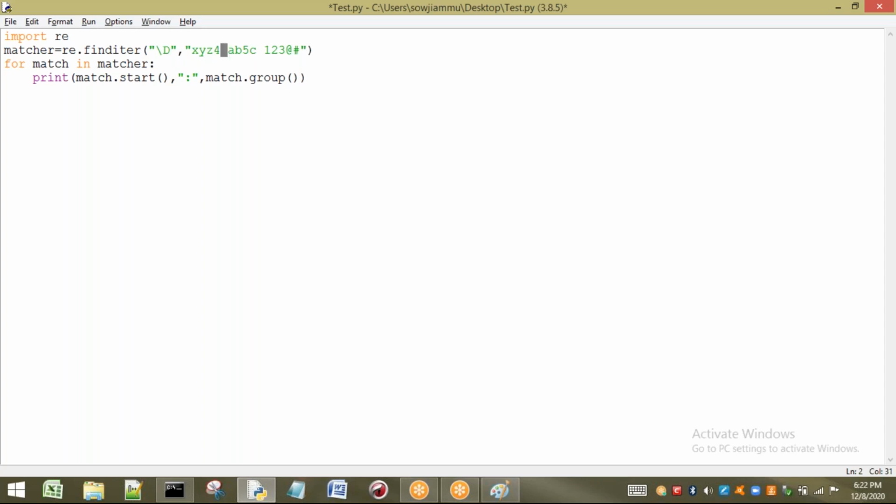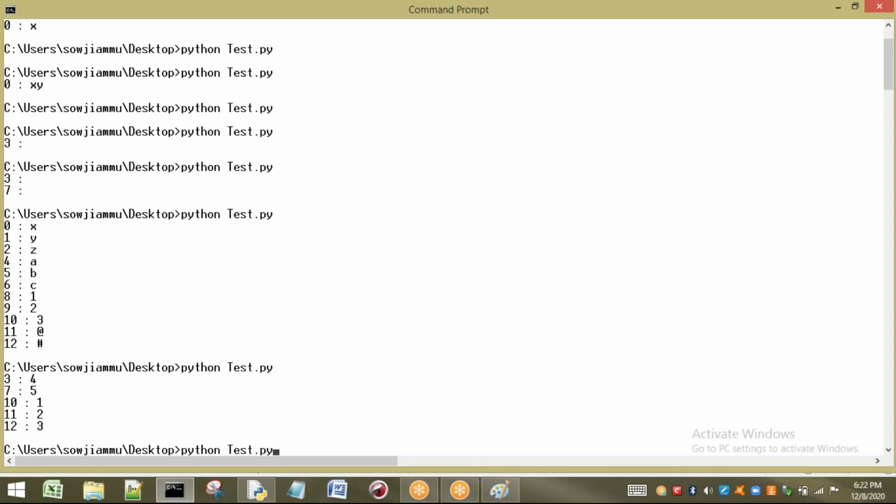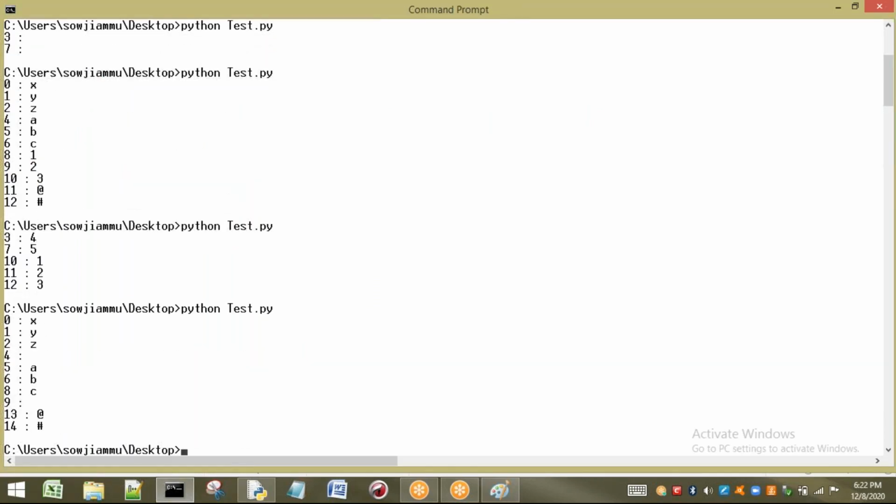It is a space. Is it a digit? It is not a digit. So it will be considered. So A will be considered. B will be considered. 5 will not be considered. Like that, C will be considered. Space will be considered. Next, at the rate will be considered. Hash will be considered. Because all those are not digits. So we got what? All things. We got spaces also.